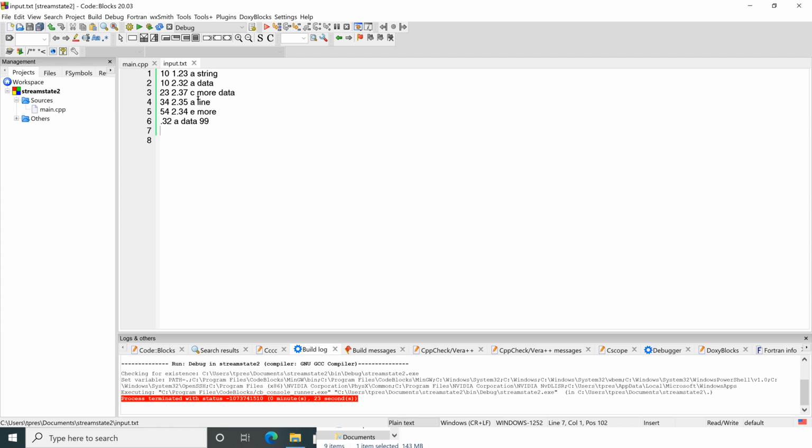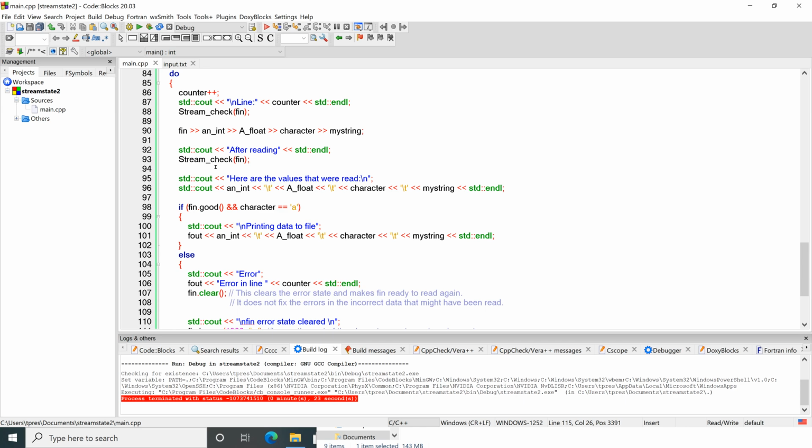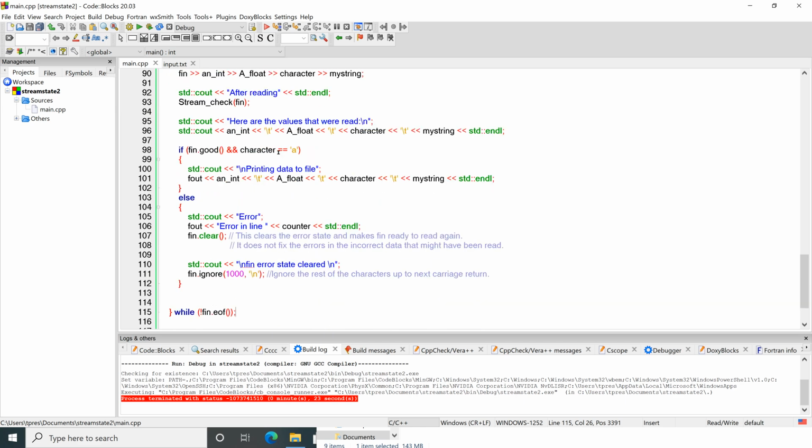The third line should have a problem, not because of anything with the types, but it's reading in a C instead of an A, and then we may wind up having a problem where we have data that's still stuck in there. That'll be an issue. So then it'll print out what we read in. It'll print out the state of the errors. And then if we're in a good state, it'll print the data to a file. If we're not in a good state, or if the character was not equal to A, then we're going to clear it, ignore the rest of the buffer that's in the stream, and then we'll try and run it again.